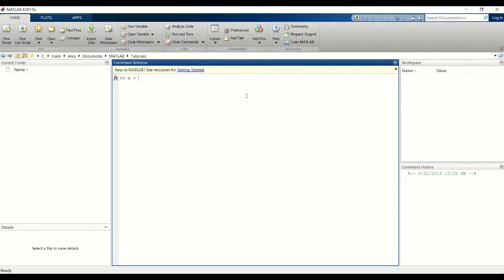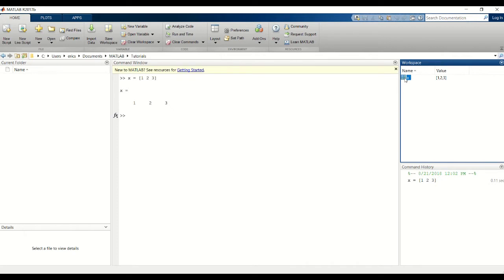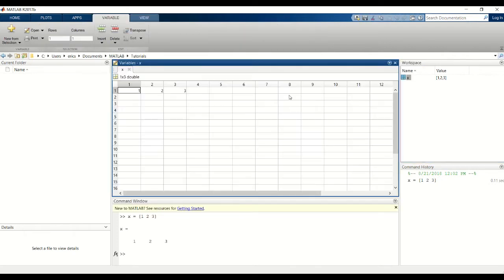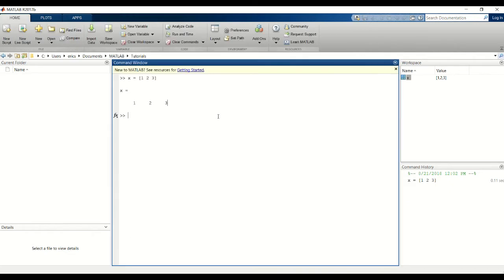Let's create a variable x. Then we want square brackets, and just add a space in between each number. And hit enter. So now we created this row vector. Let's see what it looks like. And this is how MATLAB stores a row vector. This can be whatever size you want, so we can add more numbers to this array.